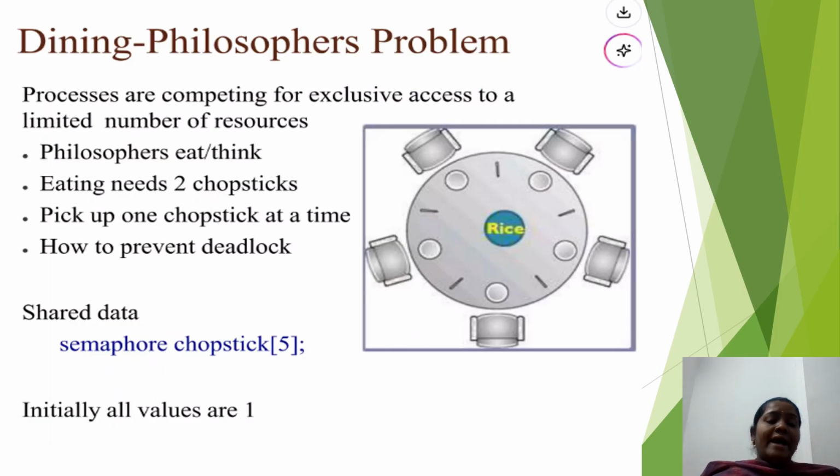So we have seen what a semaphore is and the features of semaphores. Now we are going to see the dining philosophers problem. The processes are competing for exclusive access to a limited number of resources. The philosophers will eat and think according to the dining philosophers problem. We can take a real-time example with two chopsticks for eating, where one chopstick is used for picking at a time and one is to prevent deadlock. So we initialize the value to 1, such that the chopsticks are made into the semaphore. So this is an example of the dining philosophers problem.